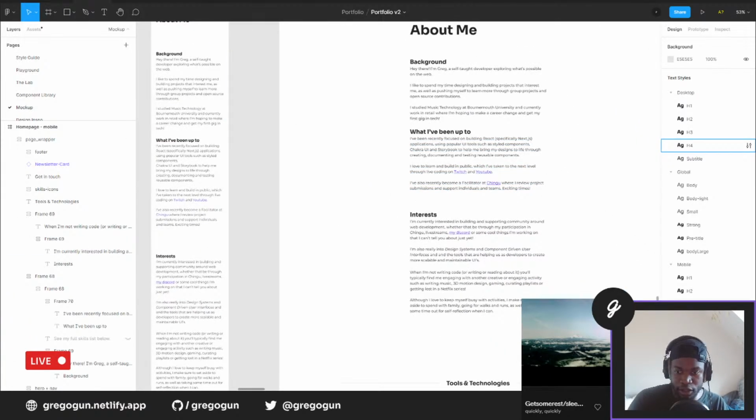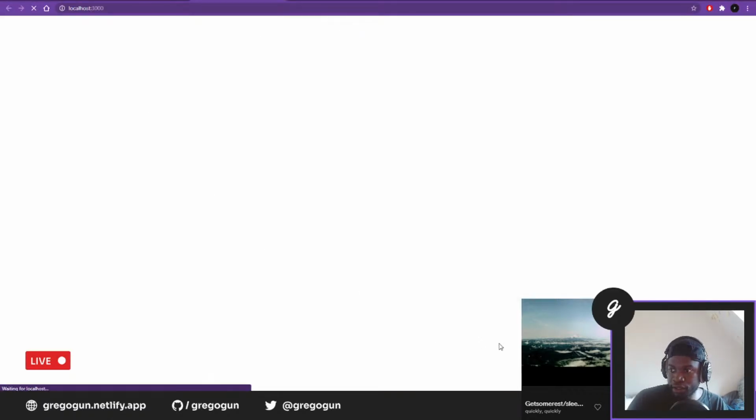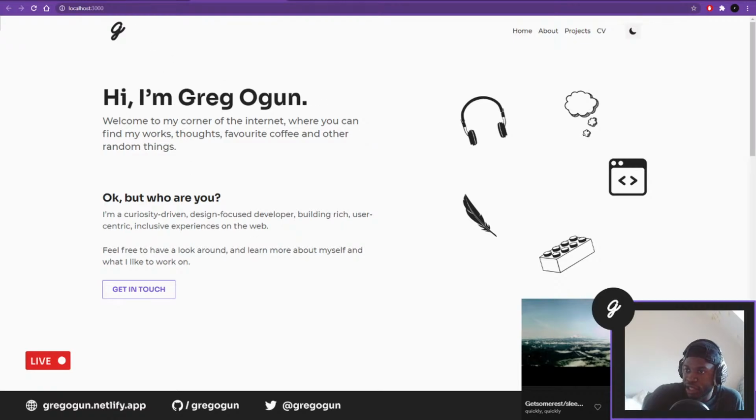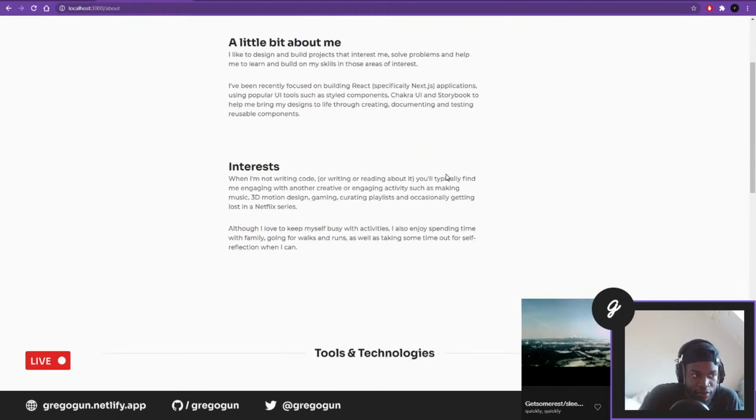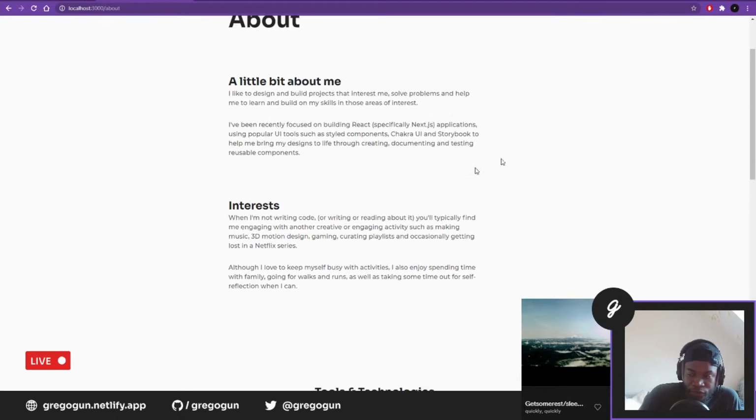And then if I open localhost 3000, you can see the actual site now that we're looking at. So we haven't got everything in this section.